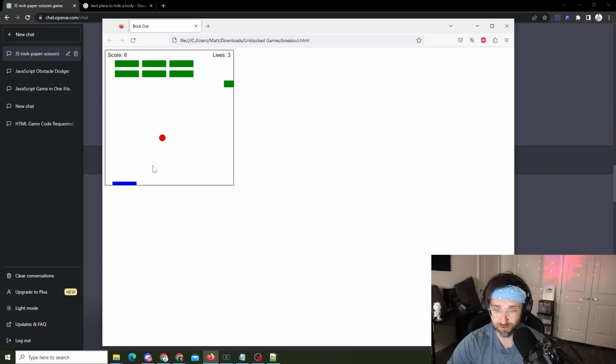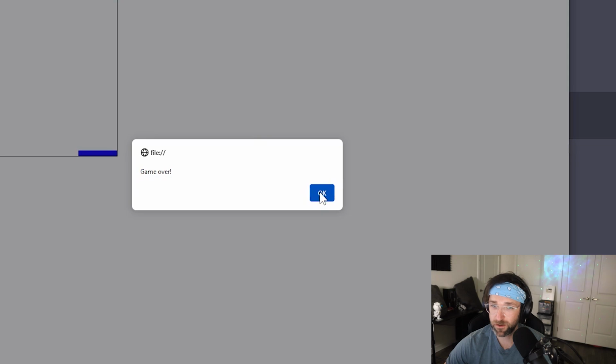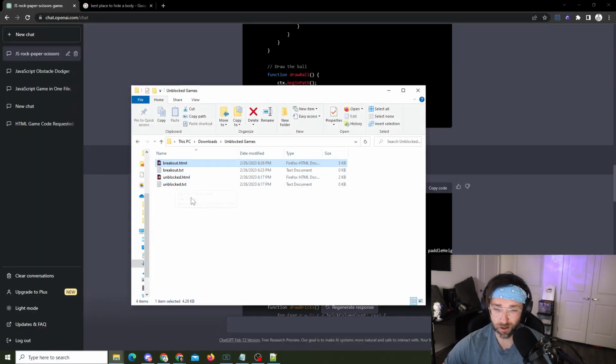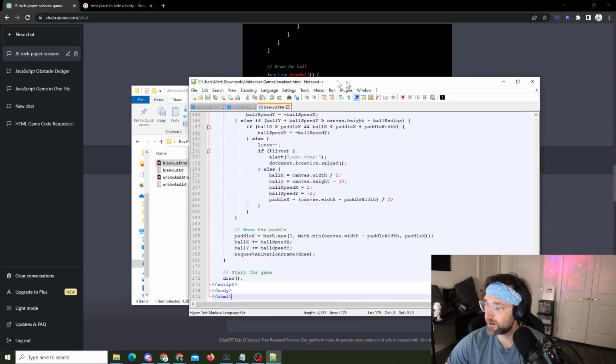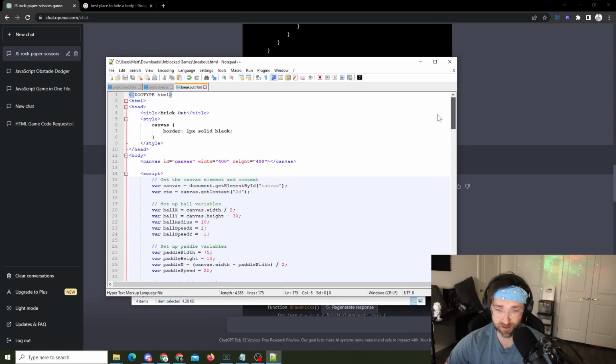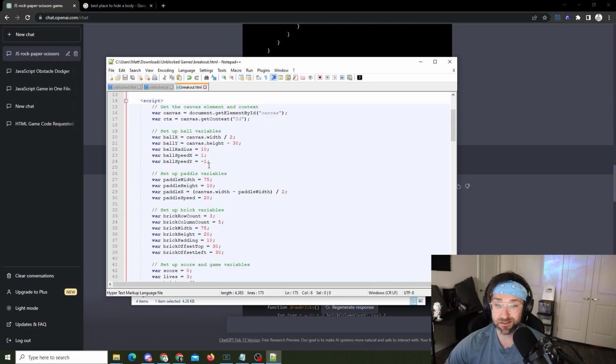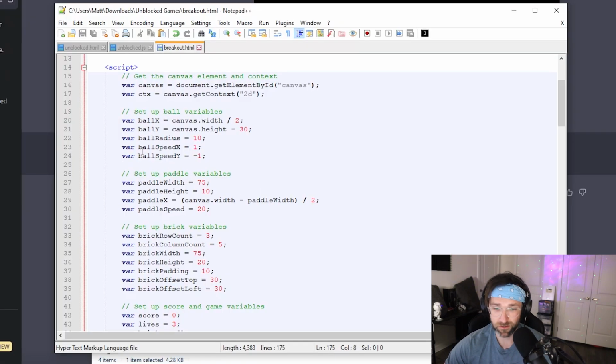So if you really want to get into the code, let me just lose real quick. There we go. Game over. We can actually go back to our breakout HTML file. I'm going to edit it with my Notepad++ this time. And you'll be able to see some variables at the top. This is where you can do some changes to the code. Most of these games have some kind of speed related to them. So for instance, we have ball speed X, ball speed Y.